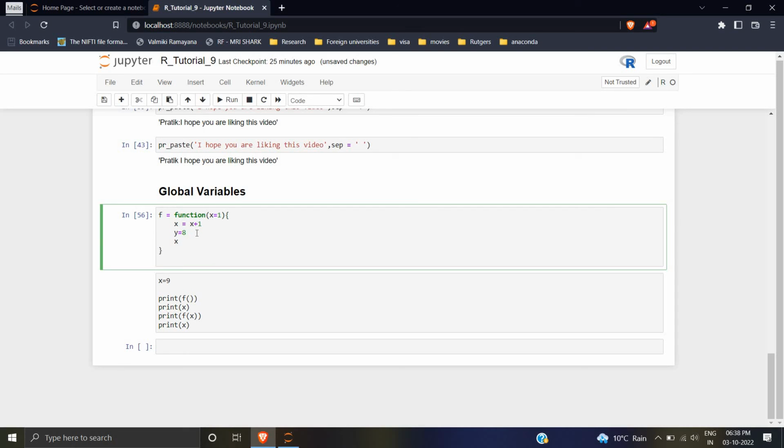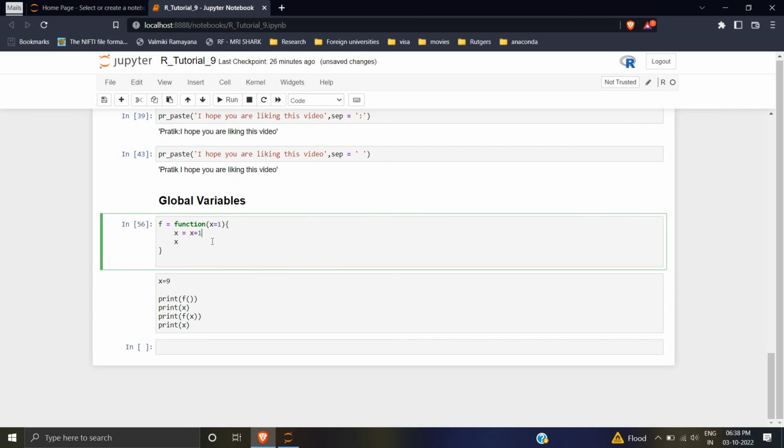This is a small function where I have defined an argument that will take x is equal to 1, and I'm just going to increment x by 1. That's it. And I'm going to return x. You can either type return x or simply just put x. That's the same. So this is my small function, and let's see what happens.